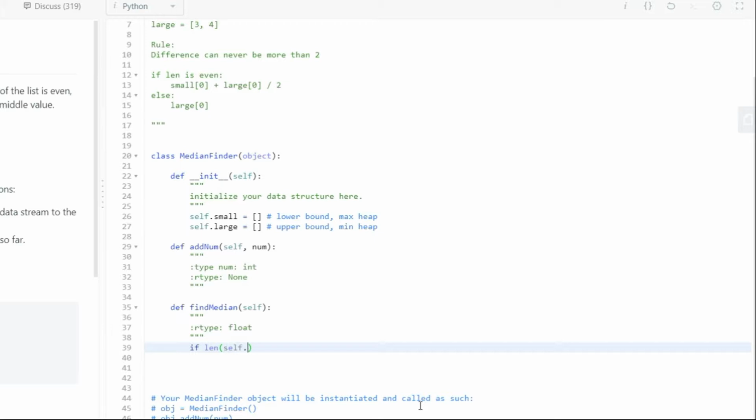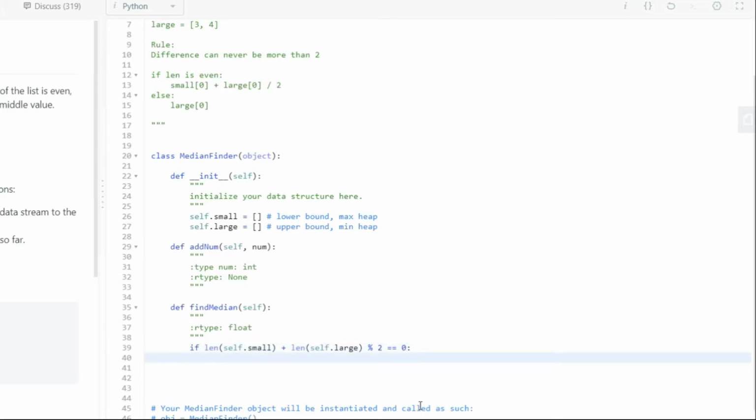So all we're going to say is if the length of self.small plus the length of self.large is divisible by 2, then we need to compute the two values. So we'll just say, hey, return self.large[0], the first value inside our max heap, minus self.small[0], divided by 2.